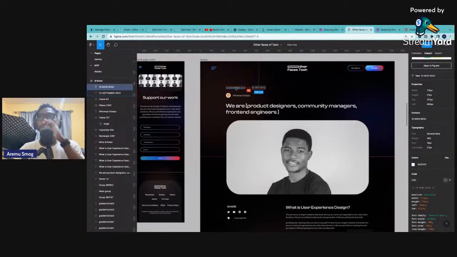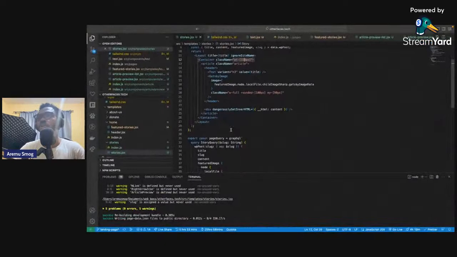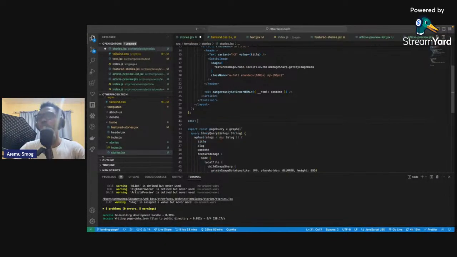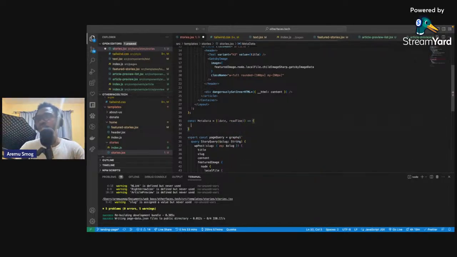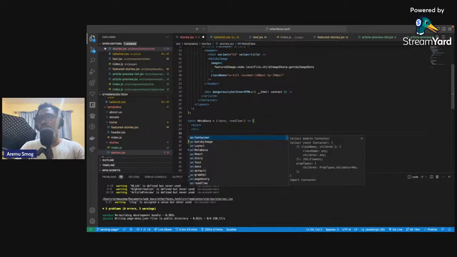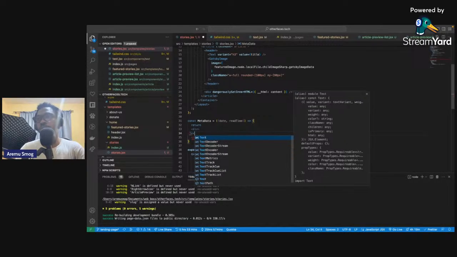Then we have the metadata, right? So I'm going to create a component here and call it metadata, and it's going to contain the date and read time. We're going to return a div here, and we have text.